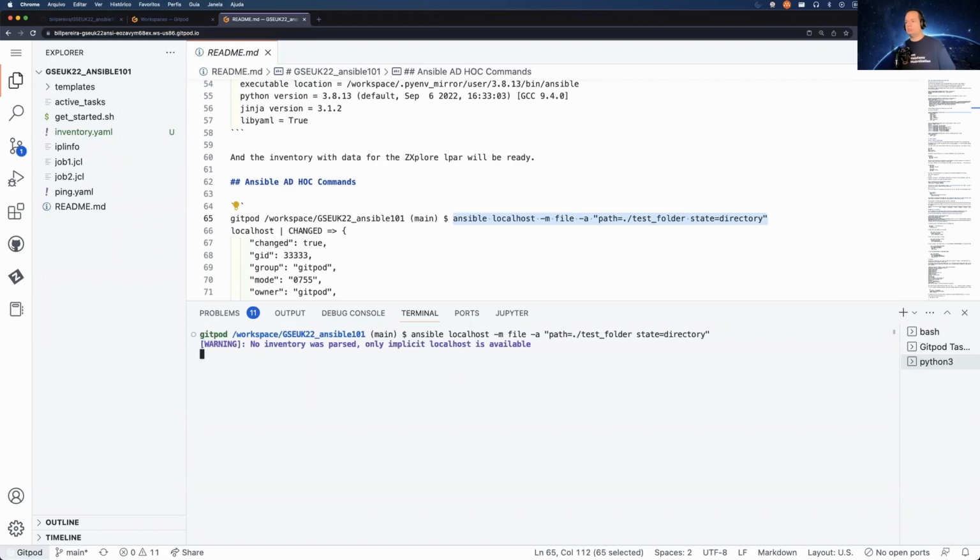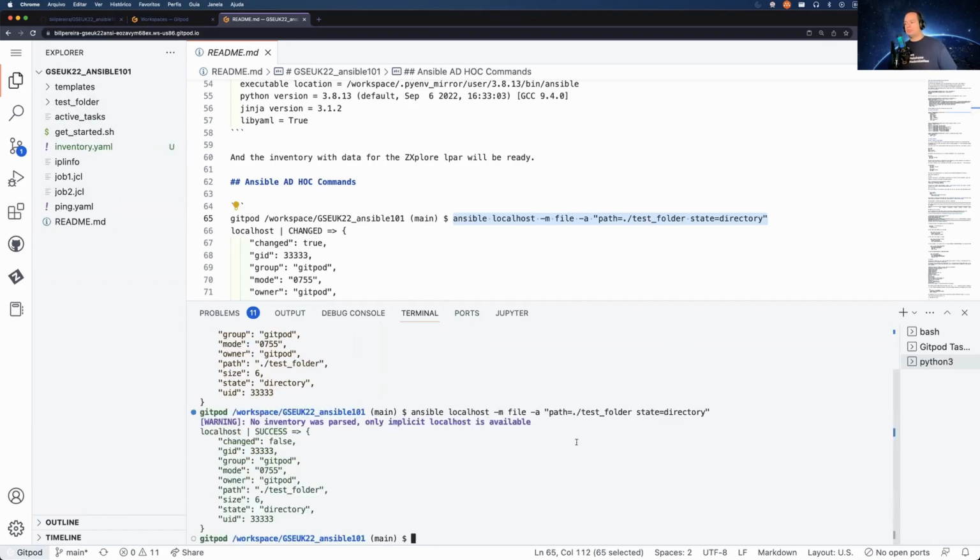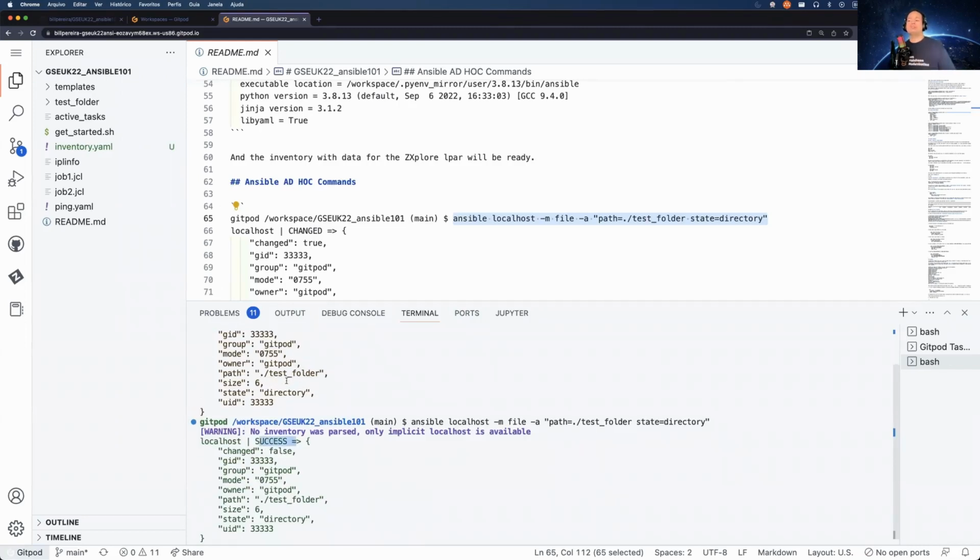I will press enter. And you see, I get this information that no inventory was parsed because I'm just passing the localhost. I'm not passing information about inventory. And the file that I have just created, this test folder, was not here. It was created. If I do the same command again, just pressing the button, I see success instead of changes because the file already exists.